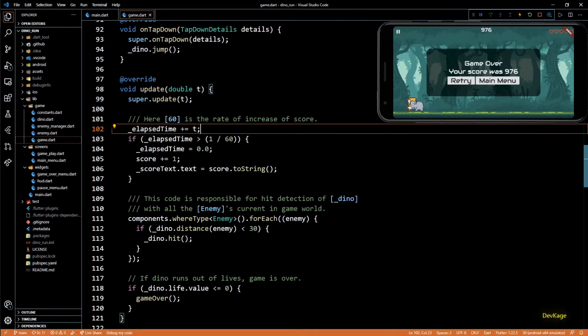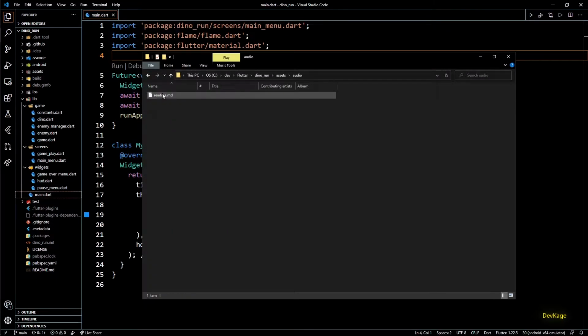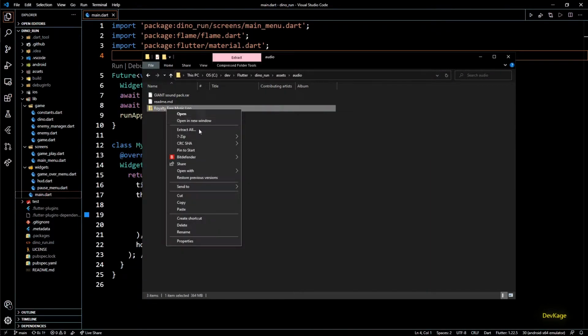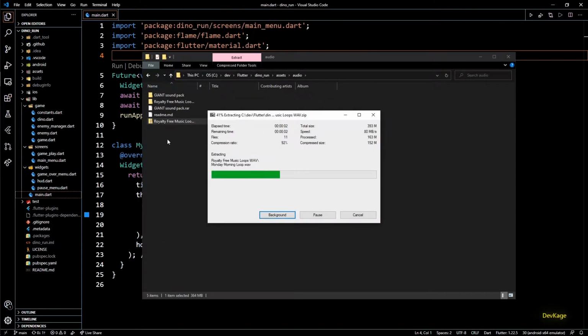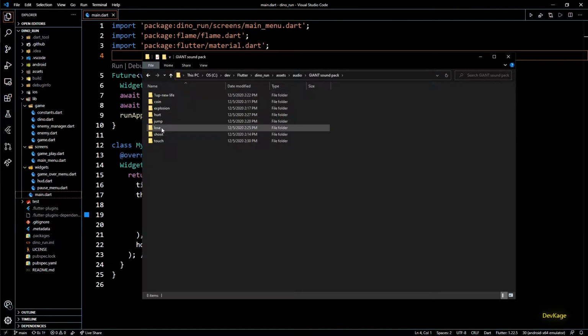And the first step for this will be to get some audio assets. As usual, I have already got some assets downloaded, so I'll just copy them here. I've got these from itch.io and these are free to use. If you want to use the same assets, you can get the link from the description. So under the giant sound pack folder, you can see that we have multiple folders for some of the common events that occur in a game.